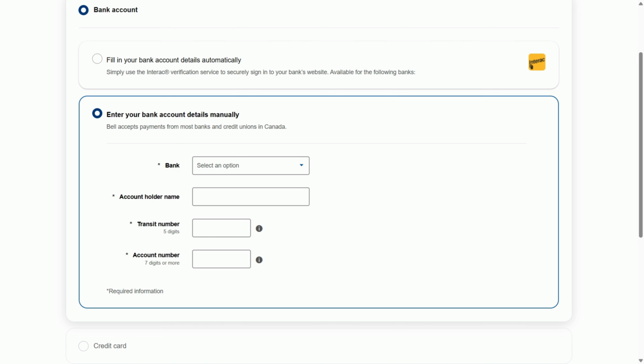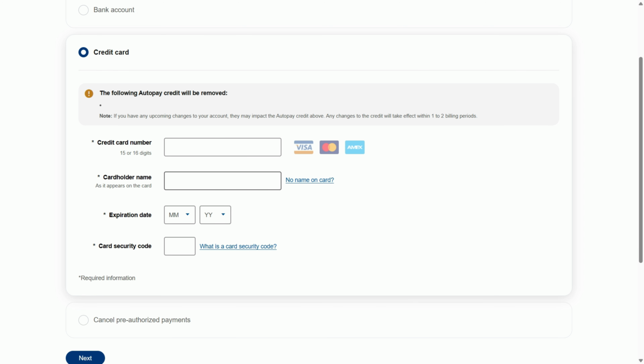The third option is credit card. Once you come here, you can enter the credit card information here, and then once you go and set it up, every time the bill gets generated, it will be automatically deducted. You can also cancel the pre-authorization payment by clicking here and going forward with the step.